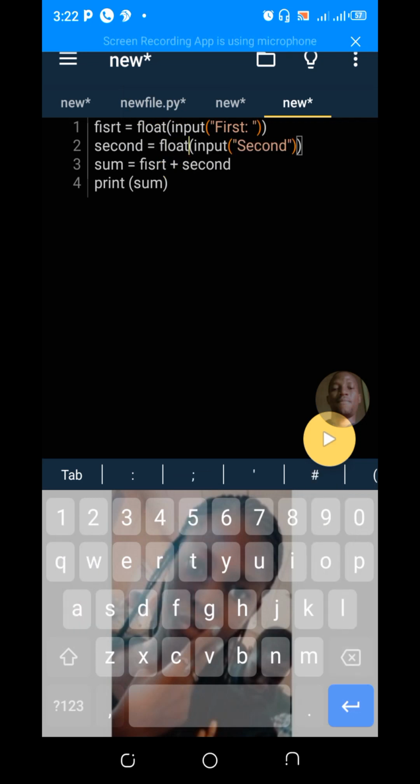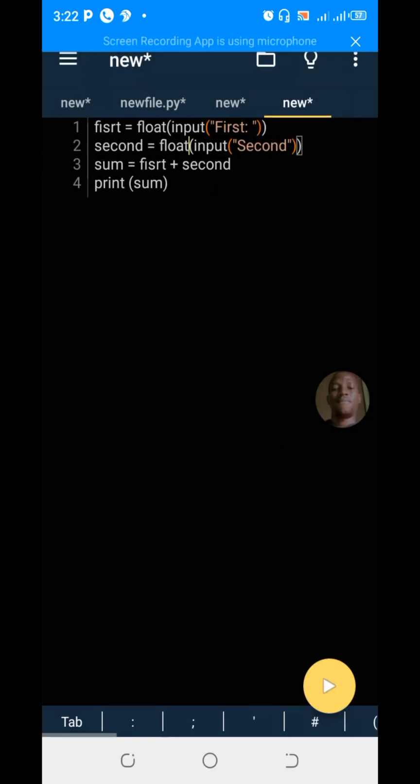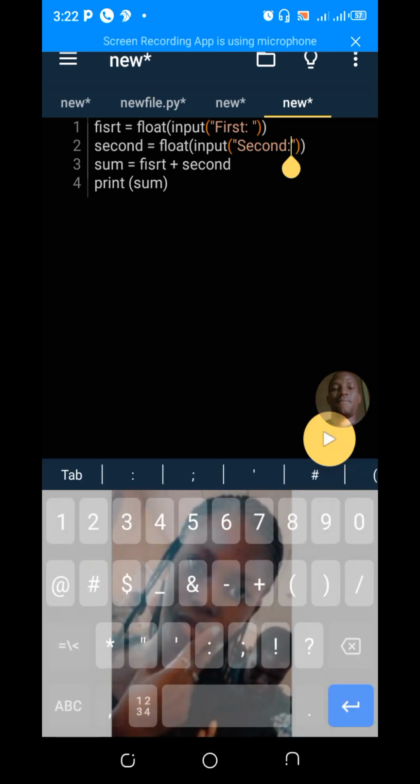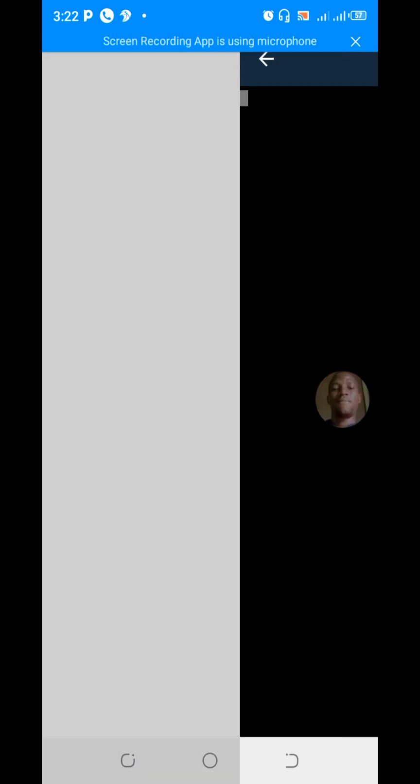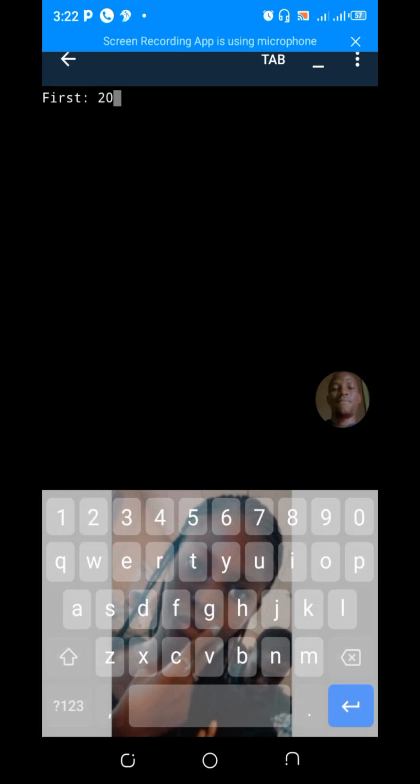Now, let's check it out. Now we have 20.5, right? Then the second one is 30.2, right? So perfect. This is 50.7. This is exactly what we want the computer to do.